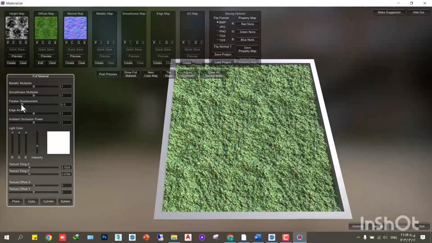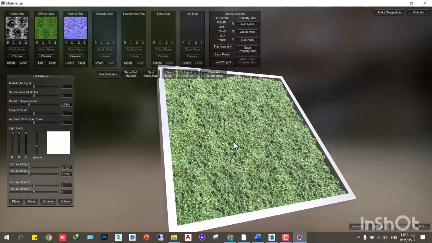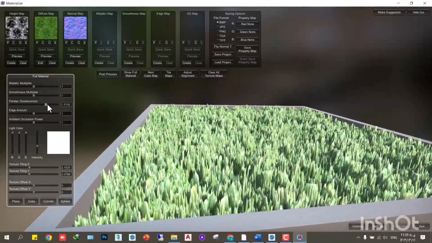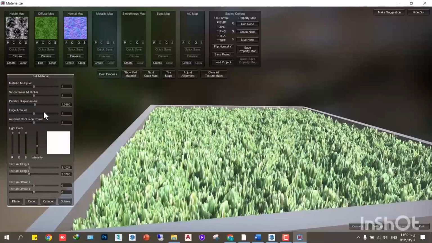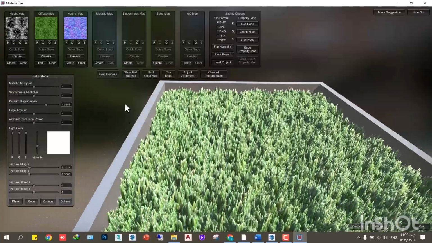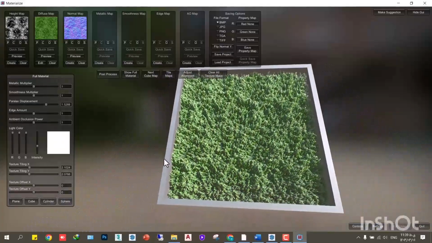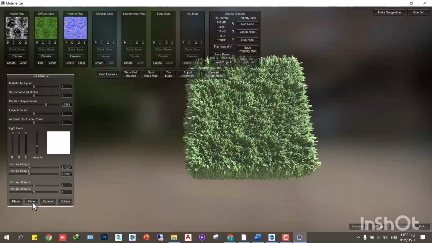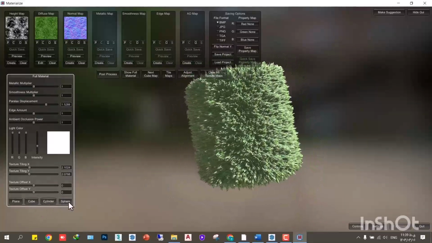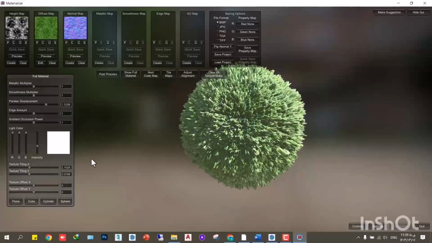Here we have another item, which is parallax displacement. With this item, we can control the density of the texture. Let me find a good view. When I'm changing it, you will see that the density of the texture is changing. And here we can control the different types and moods of showing the texture. Plane is the default mode, but we can have it in cube, cylinder, and also sphere.